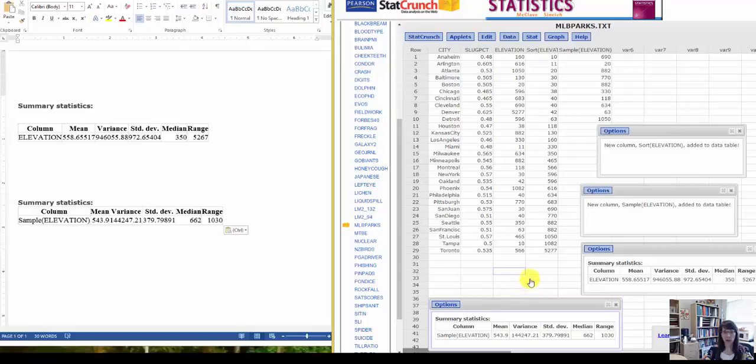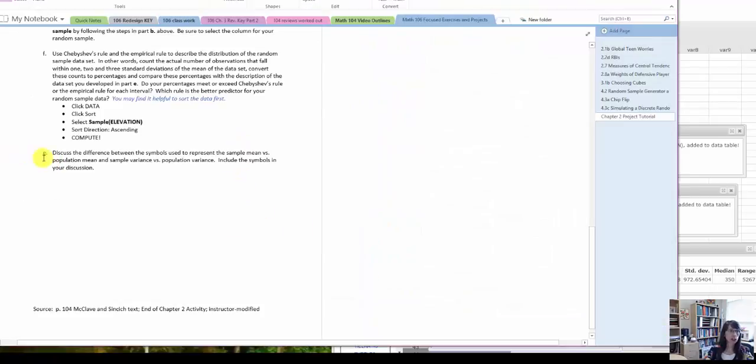The final part of the project is Part G, and Part G is a discussion. By discussion, I mean just a few sentences to talk about the difference between the symbols that you're using that represent sample mean versus population mean. There are different Greek symbols or other symbols that are used to separate sample from population. Do include what the symbols are and what they represent. So this should be just a few sentences in length. I hope you find this tutorial helpful with your Chapter 2 project.